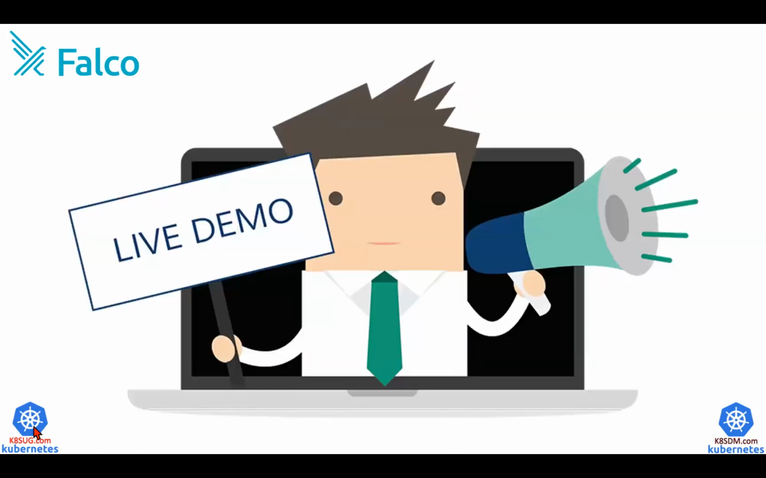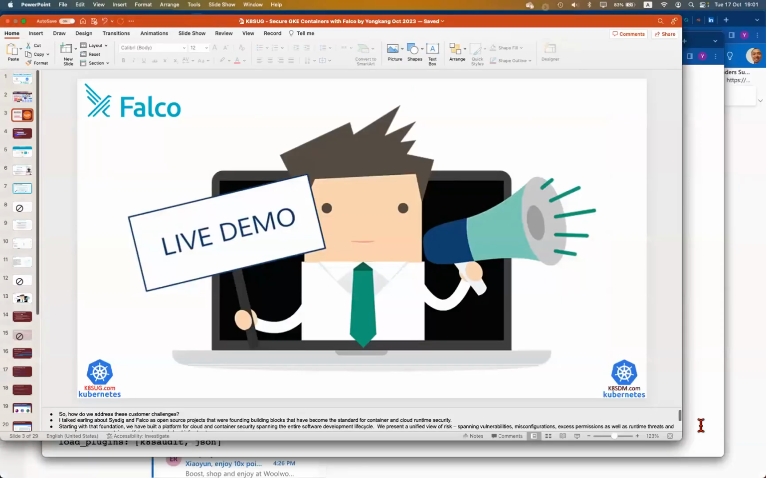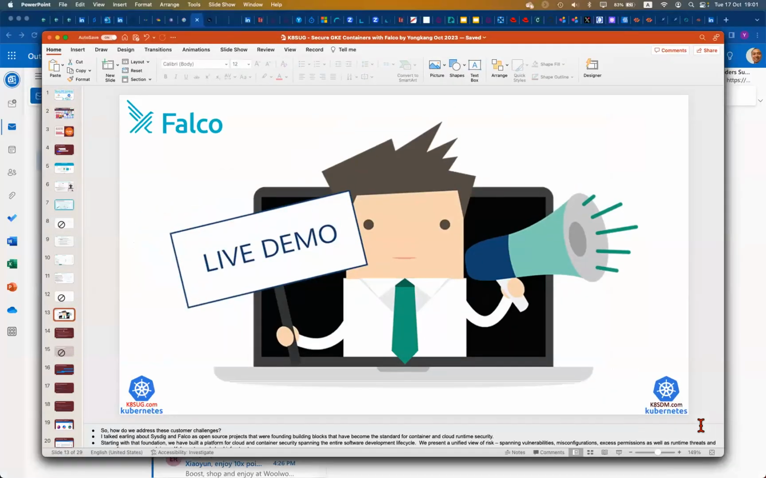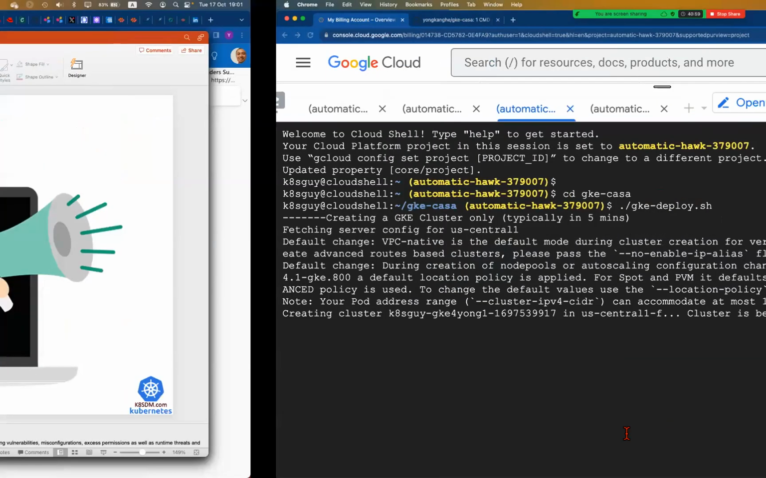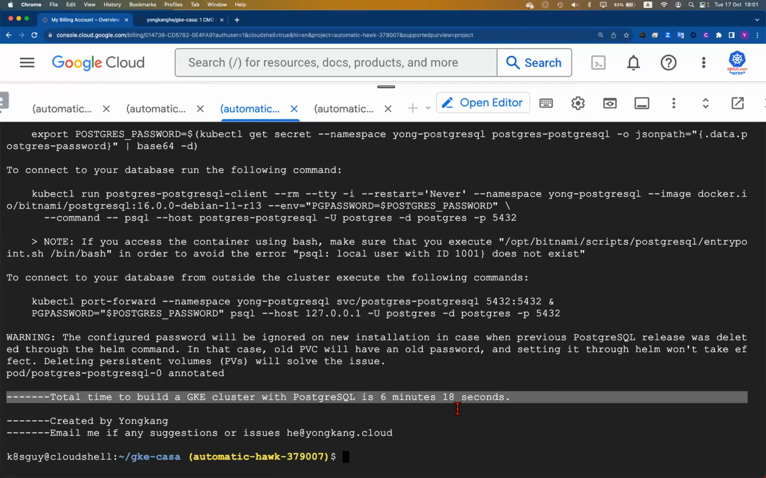Okay, if no questions, let's see the demo. Let's see how it works. I love automation. So how to deploy Falco? If you look at the documentation on Falco.org, you might get lost, so I made it easier. I created automation. Just run one command to deploy Falco to my GKE cluster. Right now you can see how long it took: 6 minutes and 18 seconds.